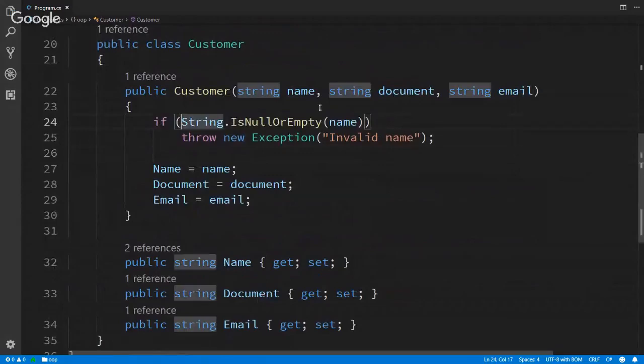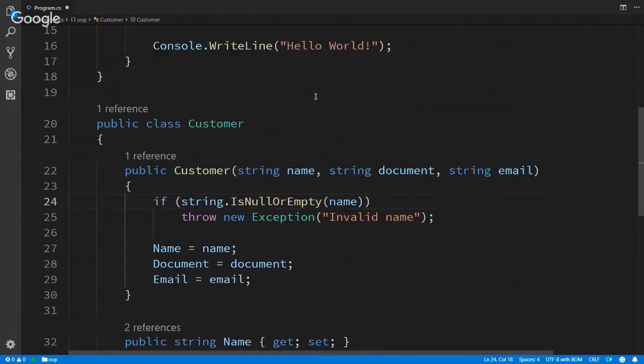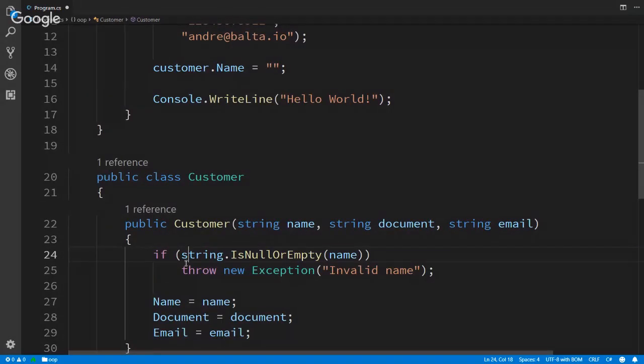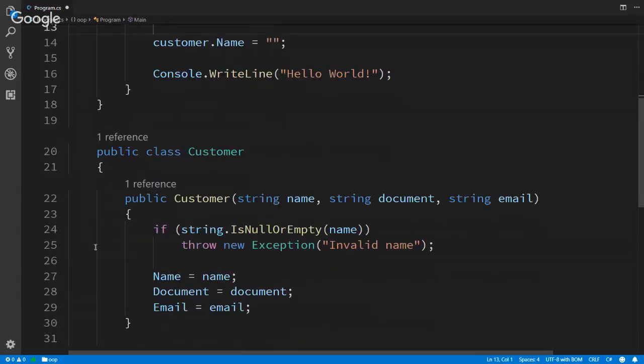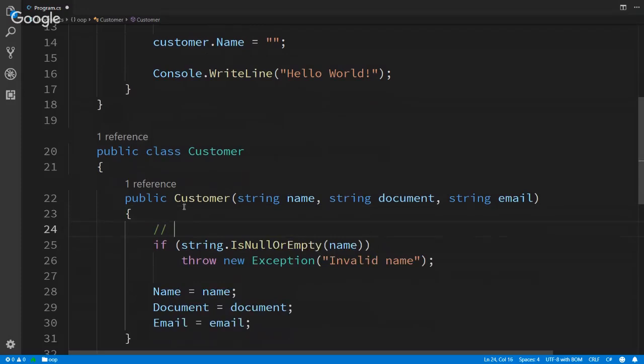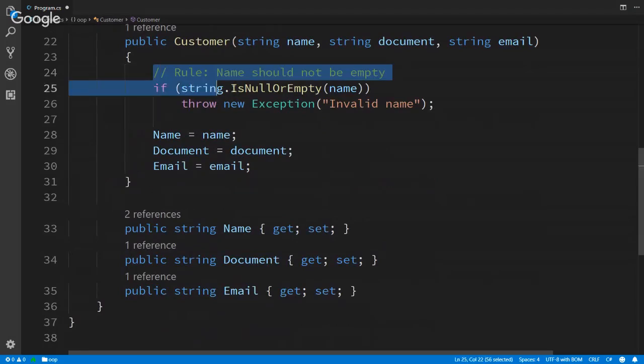By the way, do you know the difference between using string with uppercase S and string with lowercase s? No one. This is the string. We call this other string here. So if you want to save some processing, just use the lowercase s here, right? So we have a business rule here. Okay. Rule: name should not be empty, right? And as you can see, this rule is just being applied here, right, in my constructor.